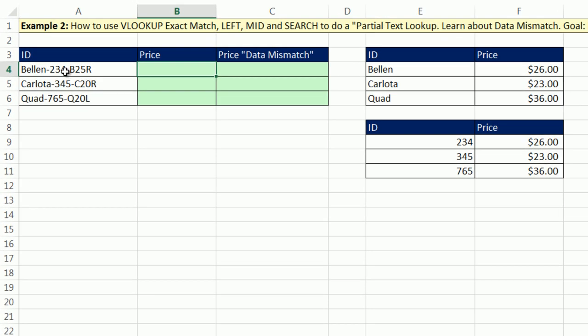Now, sometimes we're not given convenient data. We're given ID. Now, we could break this apart using various features. But in some templates, you have to keep this ID. I still need to look up the price. If my table was set up this way, where the thing I was looking up was the product name, and then I needed to get price, I would need to get the word Bellen, Carlota, Quad. As another example, if our lookup table had the ID to get our price, then we'd have to look up the middle ID numbers. Now, how are we going to do that?